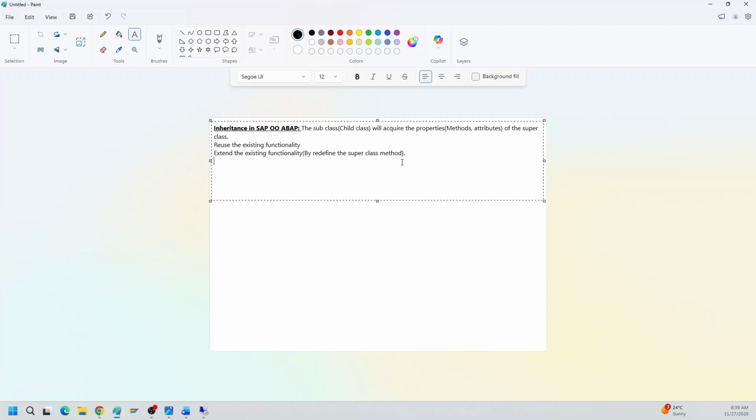To use inheritance, what is the prerequisite? It should not be final. The superclass property should not be final. It should enable subclasses, so you should not select final, okay?